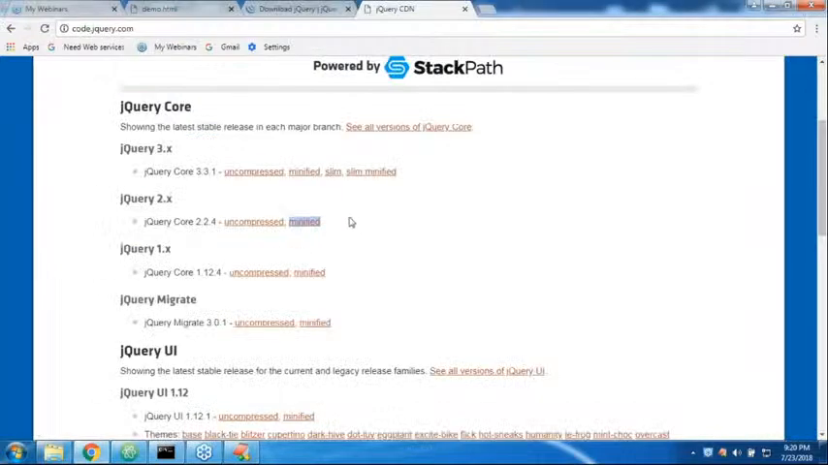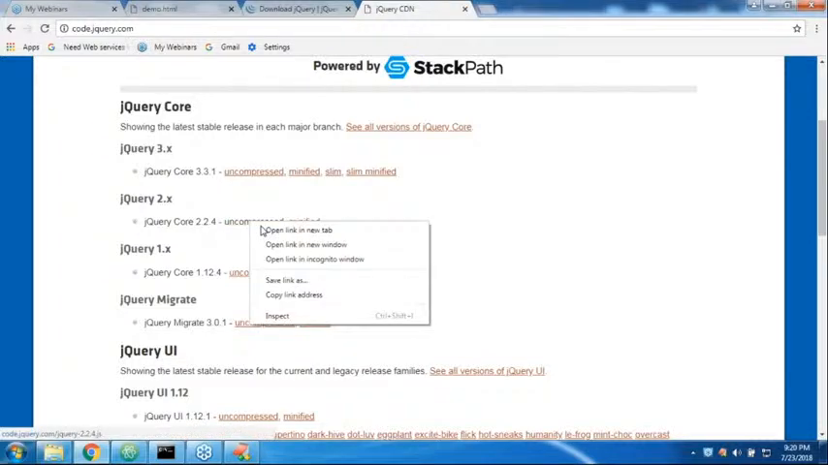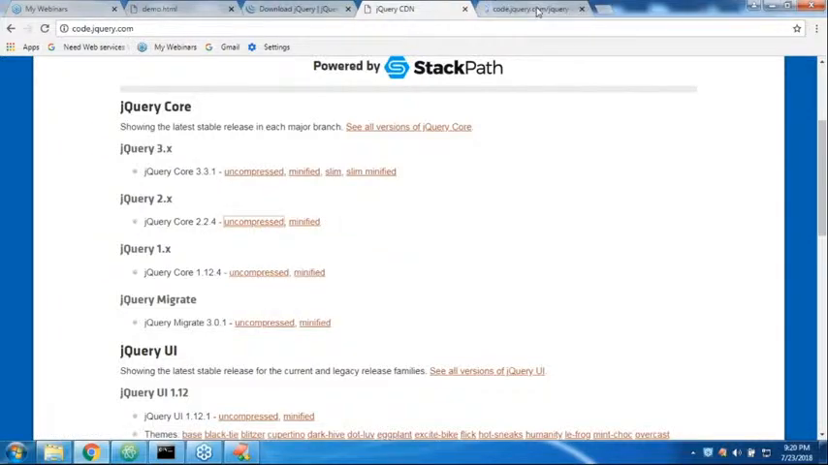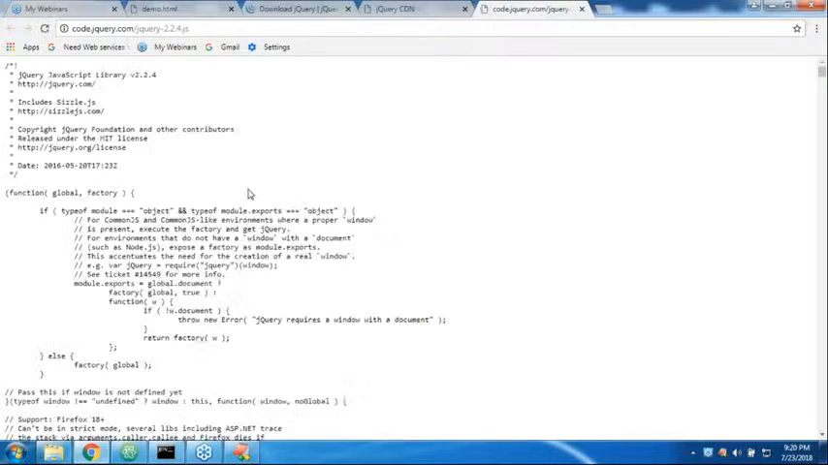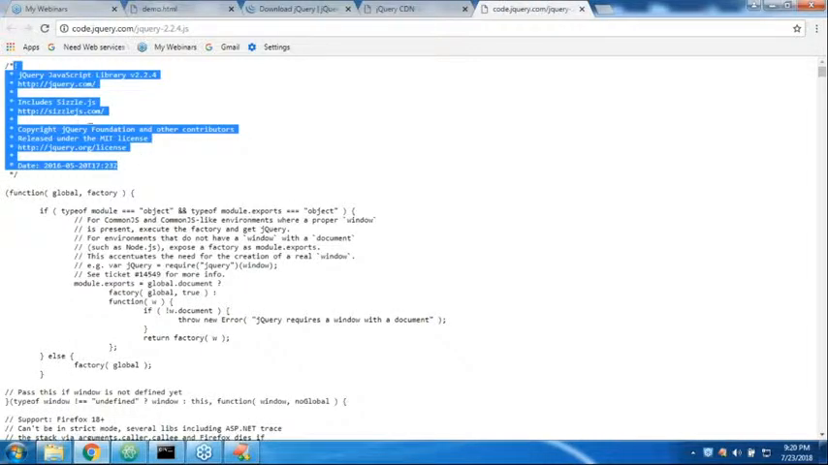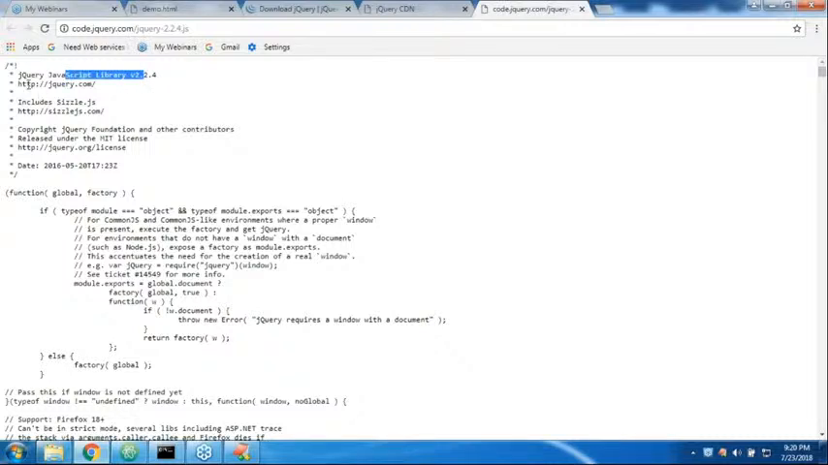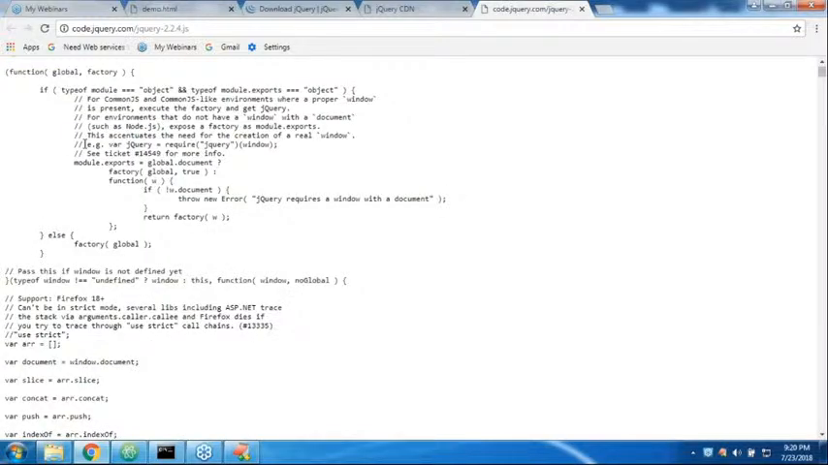Here, just observe. I will show the same thing. I'm taking uncompressed. Now observe this. This is the uncompressed version. Wow, wonderful. Comments are there: this is the jQuery JavaScript library, it includes Sizzle and so on. This is the function. Everything is a very neat file, because uncompressed means the developer's version, which seems very neat.